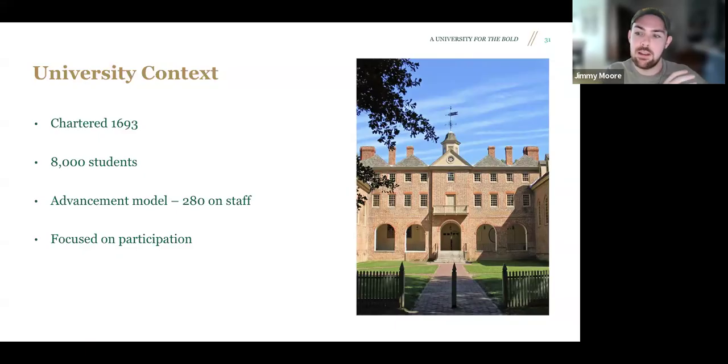That's everything from our events to our major gift officers, me and my team in annual giving, as well as our alumni engagement colleagues. And in annual giving, we are really focused on donor participation and our donor pipeline. So that's some context around William and Mary.